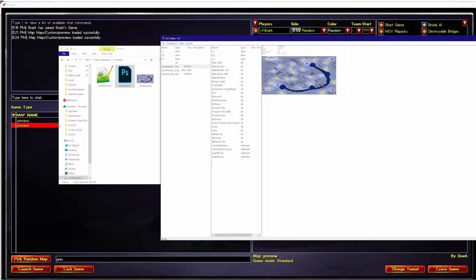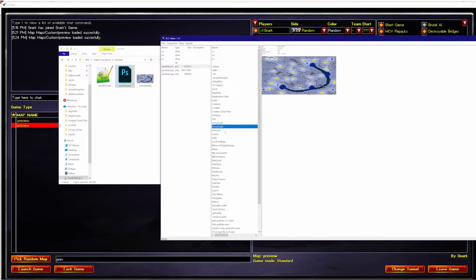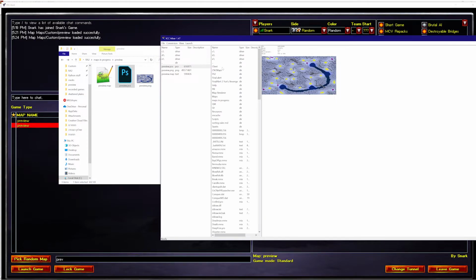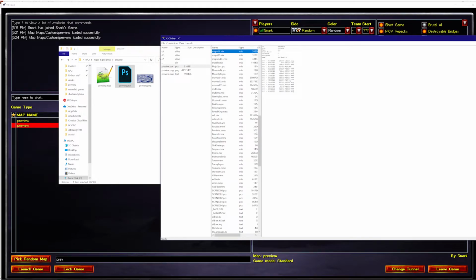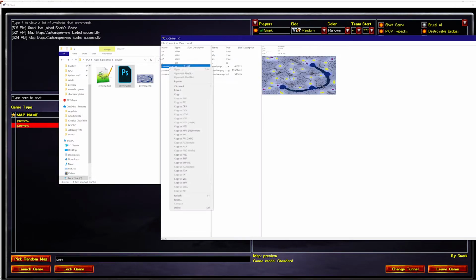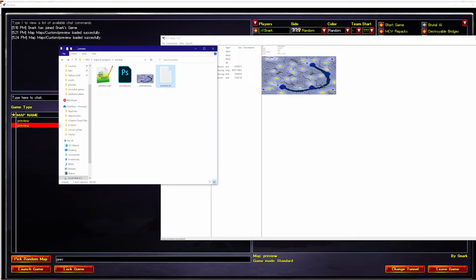So I'm just going to go to C, users, my user, go to Westwood. Sorry, did I go to desktop here? No, it's in C, Westwood, my bad, guys, sorry. RA2, maps in progress. There we go. Navigate to preview, and then I'm just going to right click on this and copy as map preview. And just like that, in my folder will appear preview.txt.